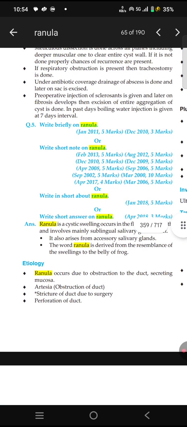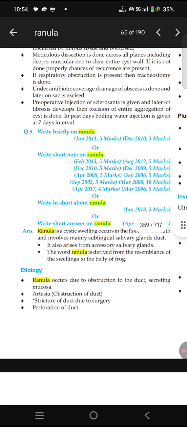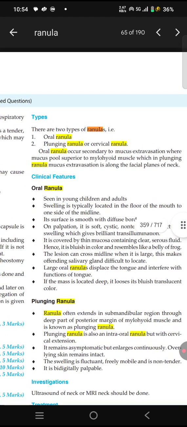Ranula occurs due to obstruction of the duct, stricture of the duct due to surgery, or perforation of the duct, which causes mucus secretion. Types of ranula: oral ranula, or plunging ranula, or cervical ranula. There are 2 types.